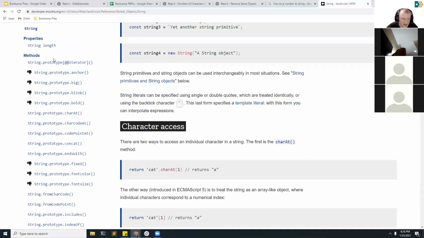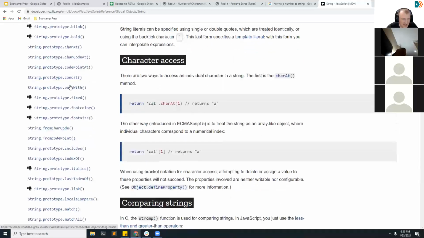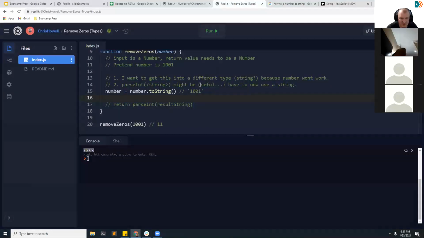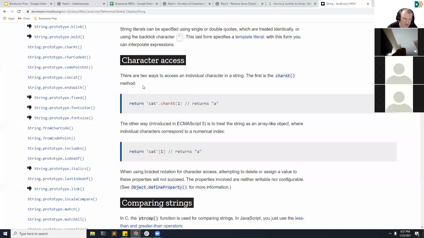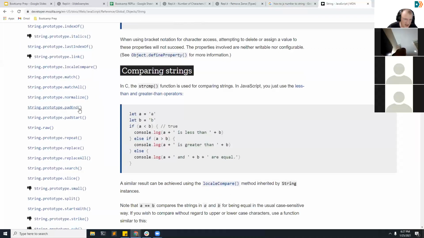And we can just eyeball these methods and see if anything sticks out at us. Let's recap what we need to do real quick. When I have a string, I want to get rid of those zeros. I want to cut them out or delete them from my string. If there are zeros in there, I just want them to not be there anymore. So what kind of string methods do we have that will let us do that?